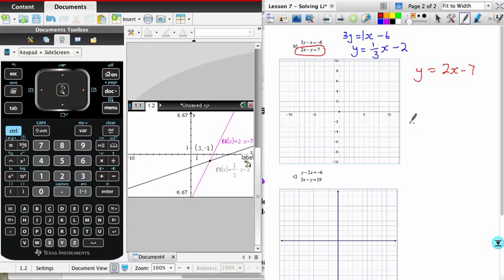Okay, so very quickly I'll just draw a rough sketch of the two lines. We have got the first line, y equals 1/3 x minus 2, which looks roughly like that. Our second line was 2x minus 7, and so we're going to have our point of intersection about there.